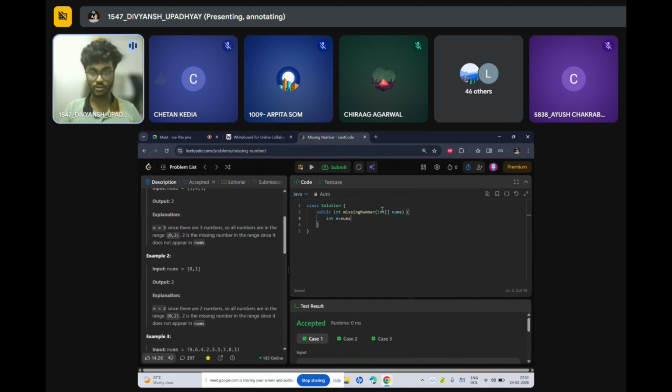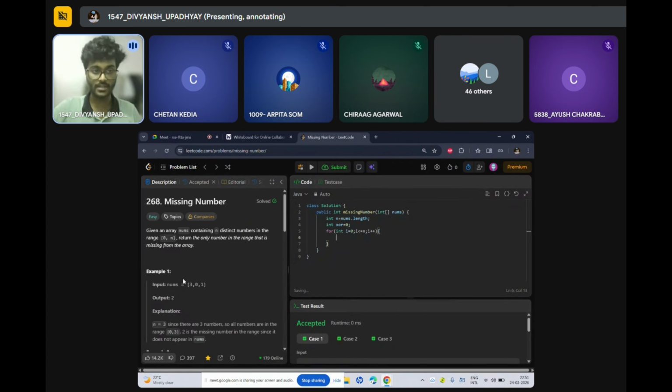First, I'll take n equals nums dot length, and an XOR variable, which I initialize to 0. Then I'll first take the XOR of all the elements from 0 to n. int i equals 0, i less than or equal to n. Now, please don't ask me why I took 0 to n, because I already said the range is 0 to n. That is why I took 0 to n. I take the XOR of all the elements. The sign of XOR is this. I'll write it more conveniently for you: XOR it with i.